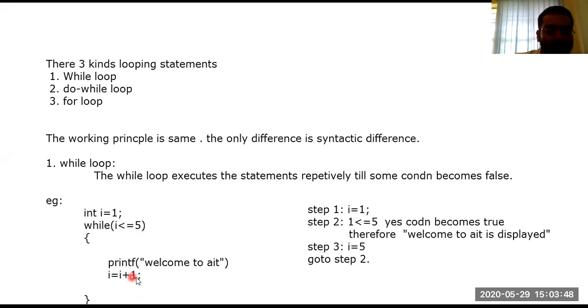So now I is equal to I plus 1. This is where you can go for either incrementation or decrementation. So here I have written the working principle of the while loop. Step 1 is I is equal to 1, as it is. Next, step 2, 1 less than 5. Why 1? Here I is there, now instead of I I have written 1. 1 less than 5, yes, 1 is less than 5. Condition becomes true. The general rule is that whenever the condition is true, the control goes to the body of the while block. Since the condition is true, therefore welcome to AIT will be displayed on the screen.